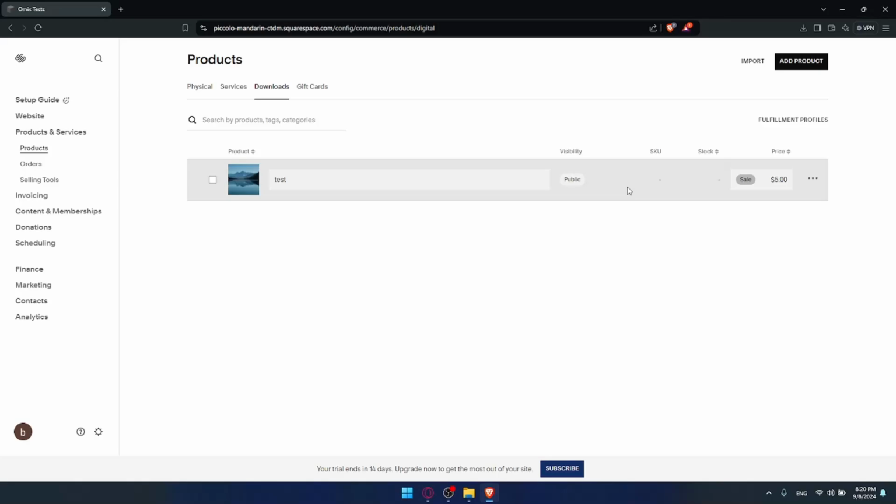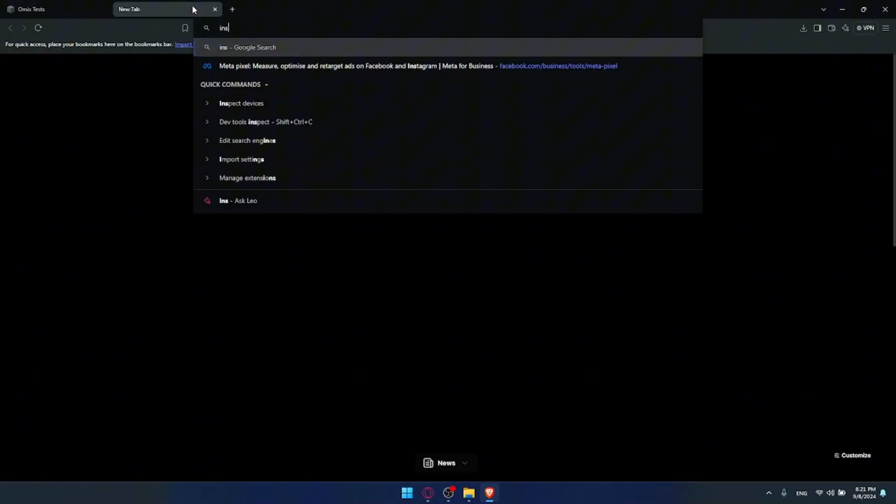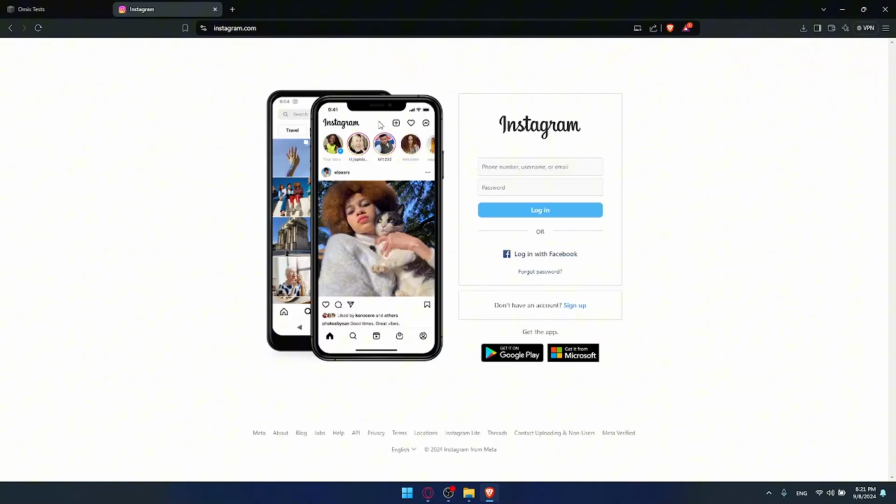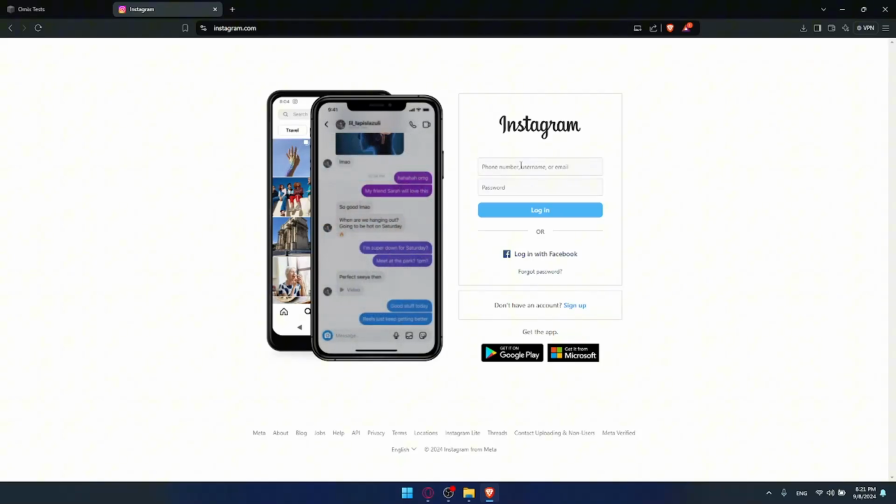Other than that, so what do we want to do? As we said, is simply go and create it, or basically connect the Squarespace to the Instagram shopping. So first of all, of course, we'll need to go to Instagram.com, hit the enter button. Make sure to log in into an account if you have an account. If you don't have an account, just go and create a new one. For me, I'll just go here and try to connect into my account.